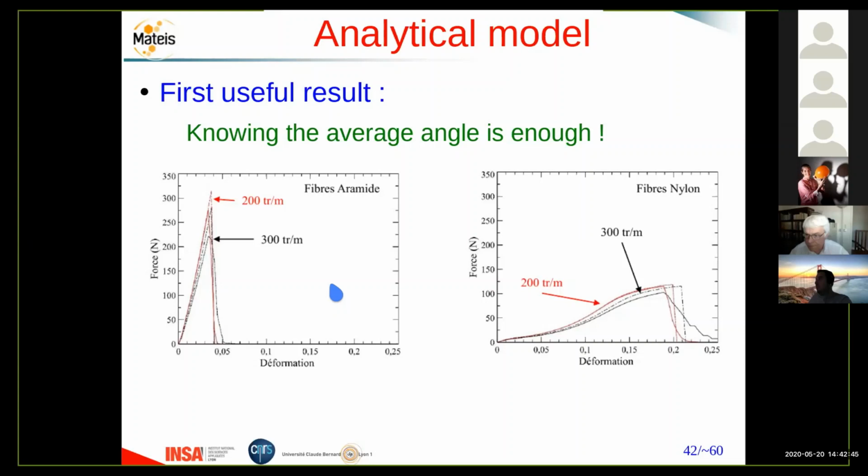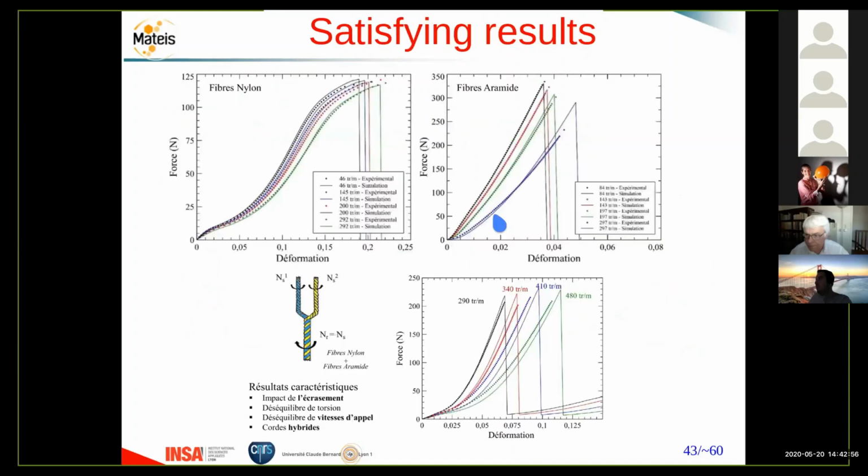Just as a summary of the results that Aurélien obtains: very satisfying results in very different types of configuration, for nylon fibers, for aramid fibers. Here you see the comparison between experiment and modeling for different initial twists, for single wires, for multiple wires. So the model that he has developed is very, very convenient and very useful.